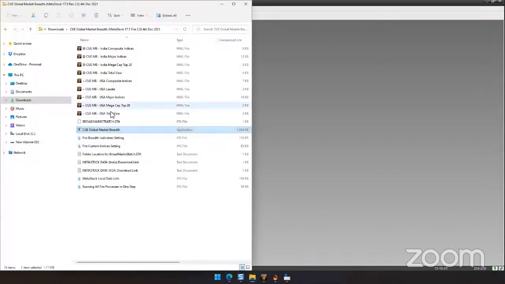Again, going back to my download file, there is a link file, actually two link files you can see. One for Metastock data USA download link and one for Metastock data India download link. I created separate links because many people are not trading in the India market. They don't need to create the Metastock data India folders.